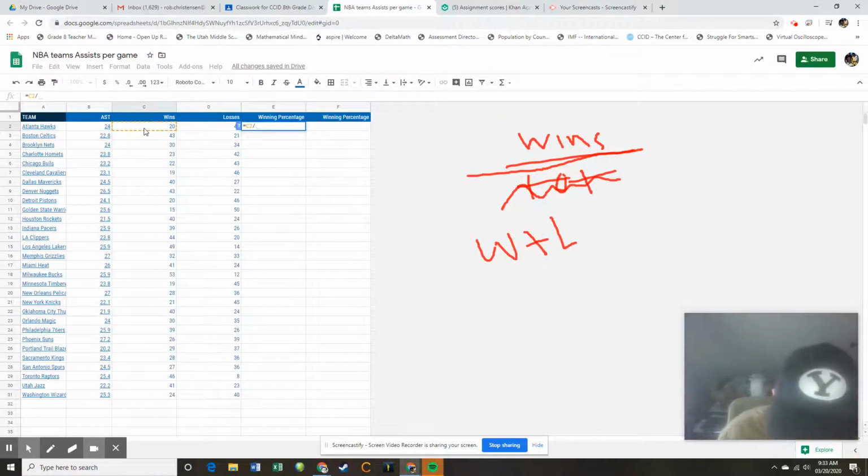And now I'm going to put in parentheses, remember PEMDAS, parentheses comes first. So I'm going to put in parentheses the wins plus the losses. So I'm going to click on wins again. I'm going to put plus in on the keyboard. And then I'm going to click on losses. And then I put in a closed parentheses from the keyboard. So what this is doing is it's taking the wins and it's dividing it by the total number of games, wins plus losses. All right. And then I just hit enter.